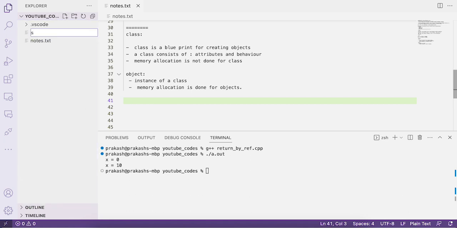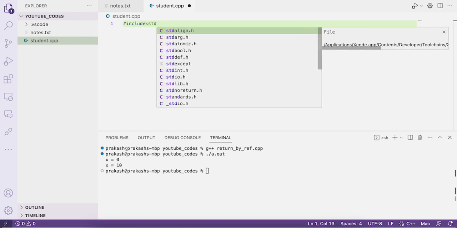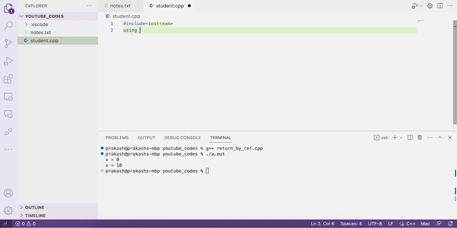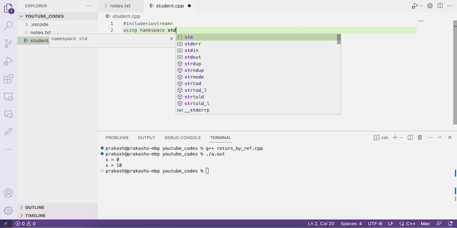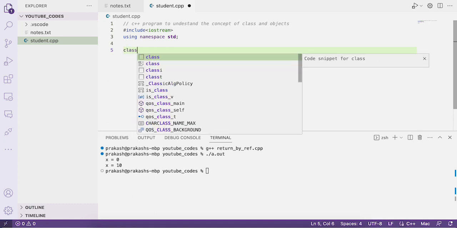Let us say I'm creating a file called student.cpp and I include iostream, using namespace std. This is a C++ program to understand the concept of class and objects. So you can write class.